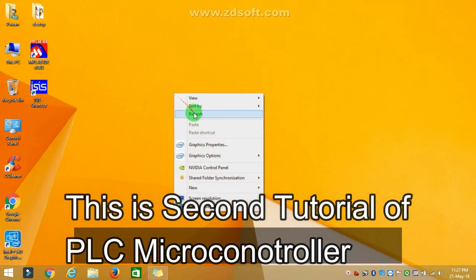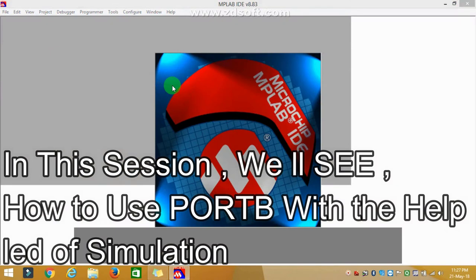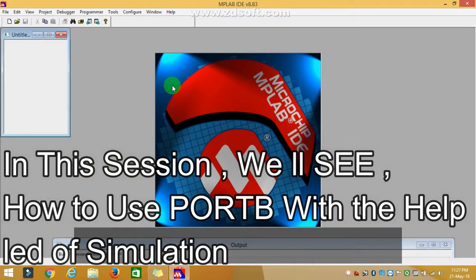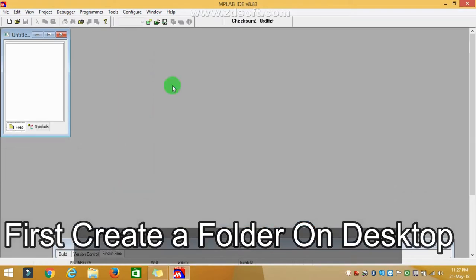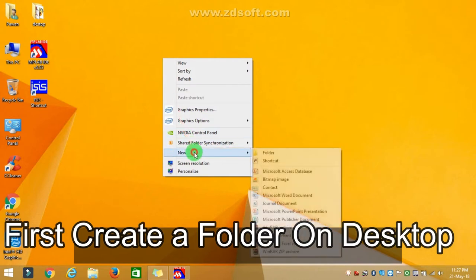This is the second tutorial of PIC microcontroller. In this session, we will see how to use port B with the help of LEDs in simulation. First, create a folder on the desktop in your computer.